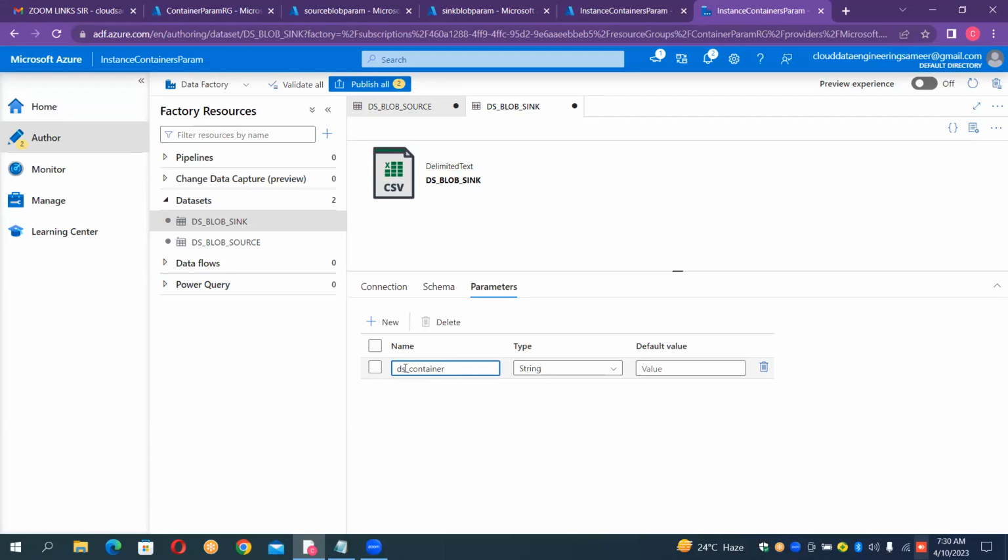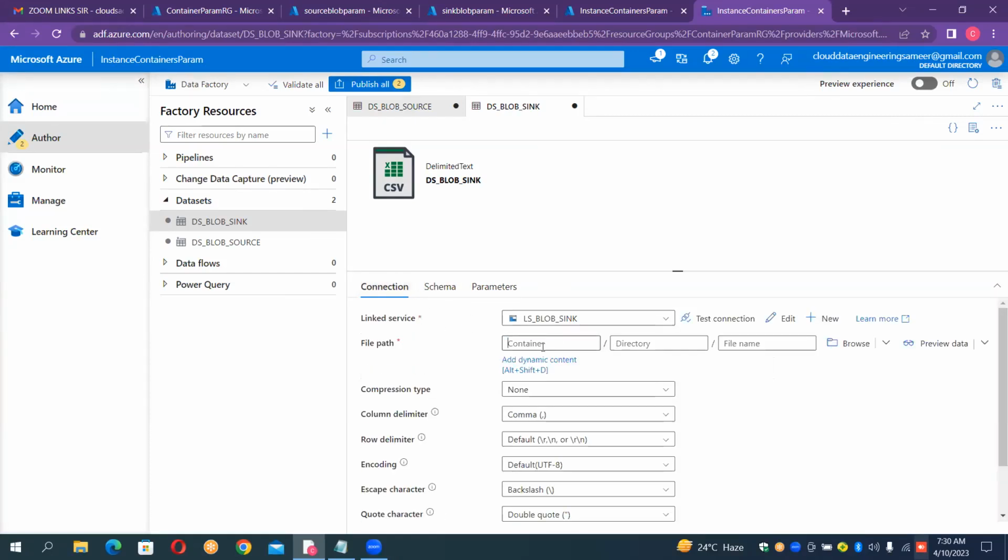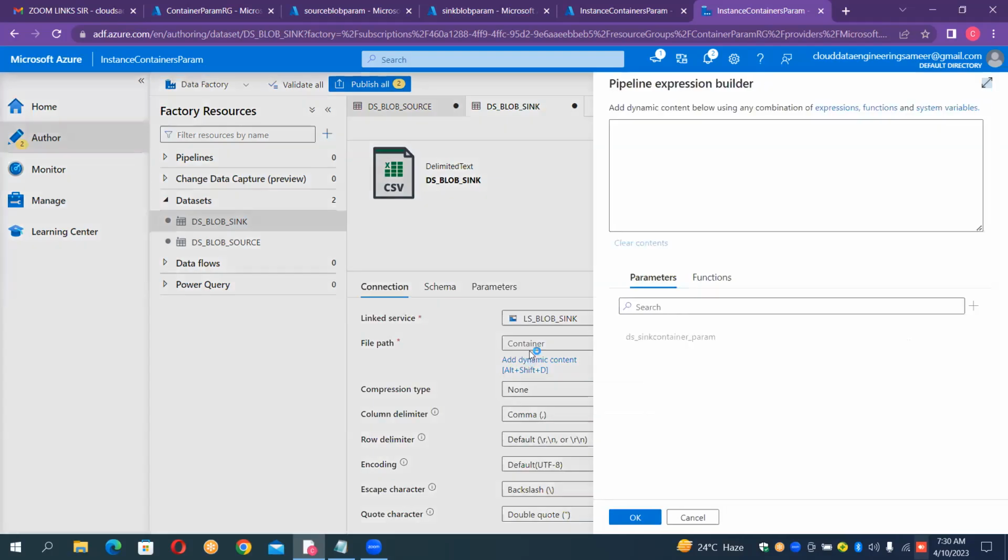Guys, ds_container, or else let us give it differentiated, because the same name we have given ds_sync_container_param. I'll say so, just to differentiate that this is the sync and that is the source. Okay, that's it, guys. Click on the container and put the control on the container. Add dynamic contents. Select it here as it is.